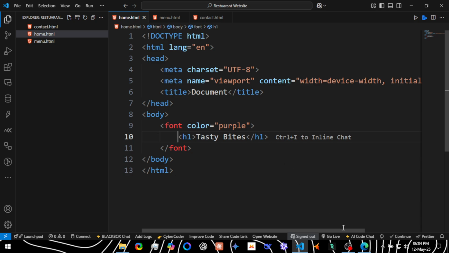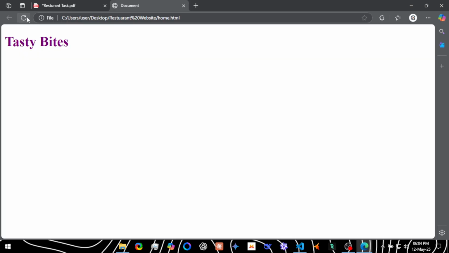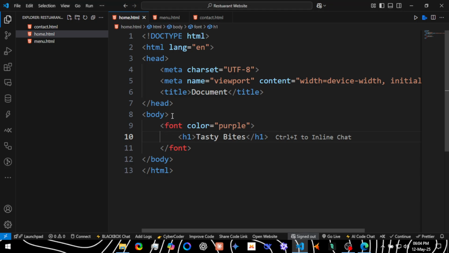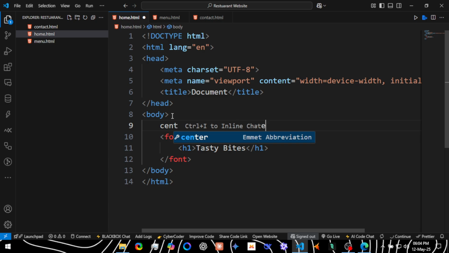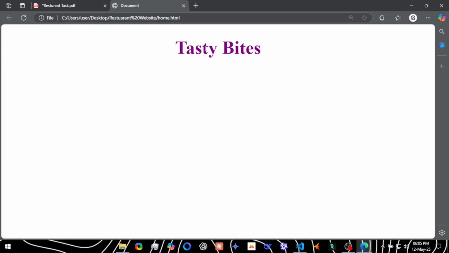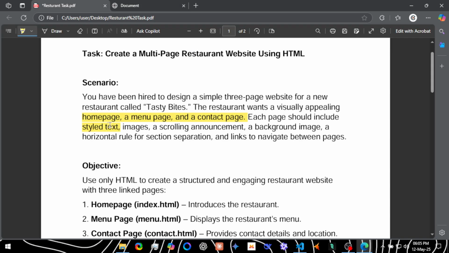So now if I save and I go back to my web page and I refresh, do you see Tasty Bites has changed from black to purple. Perfect. So we're on the right track. Now we also need to center. I prefer to center, so that's what I'm going to do. I'm going to cut and paste. If I go back to my website and I refresh, I can see that Tasty Bites is in the middle of my web page. So styled text, I think we have done that part. That is awesome.